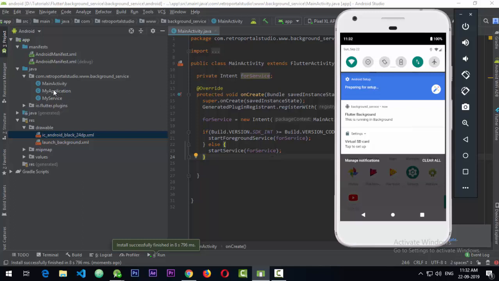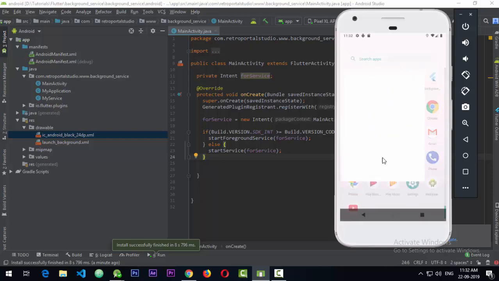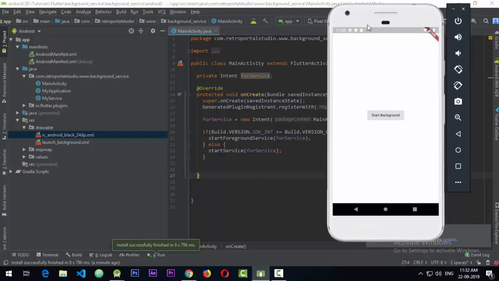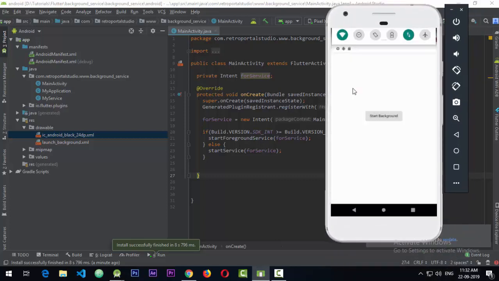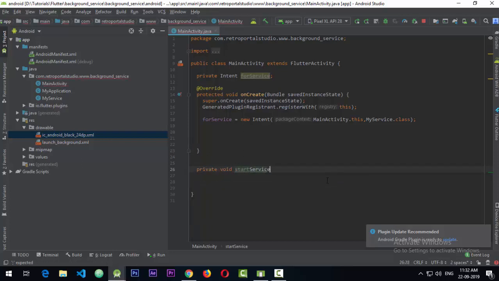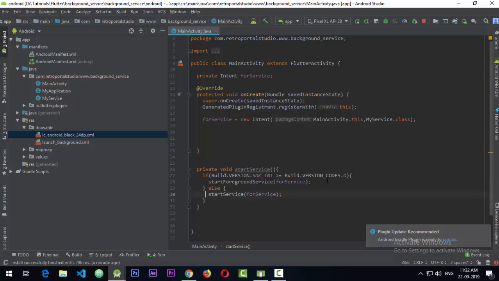Now we want to link the Flutter to this, so that only when we click the button does the service start. Right now it's running straight away when the app starts. So one thing I need to do is close the service. I want to start the service here, so I'll take this code and put it in a new method, private void startService, and I put that code here.